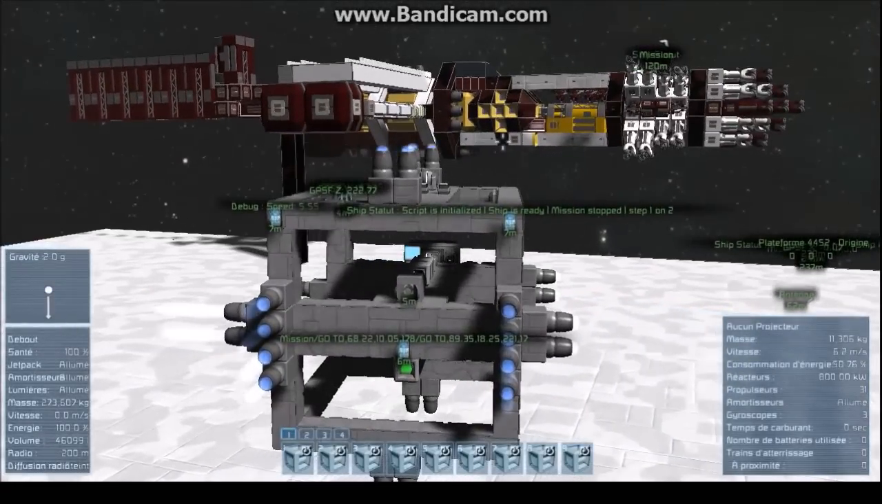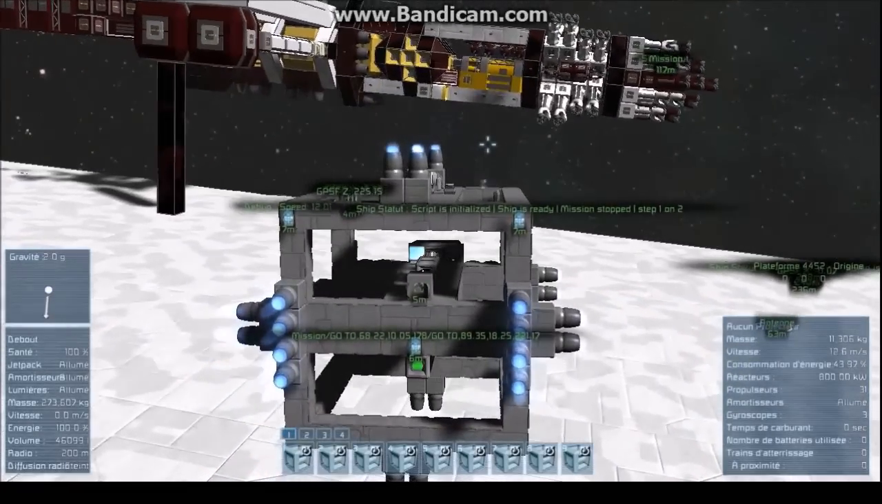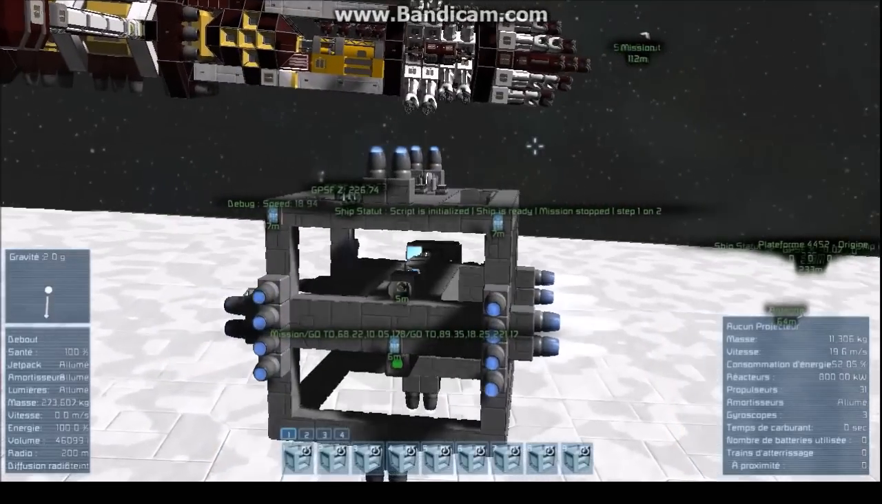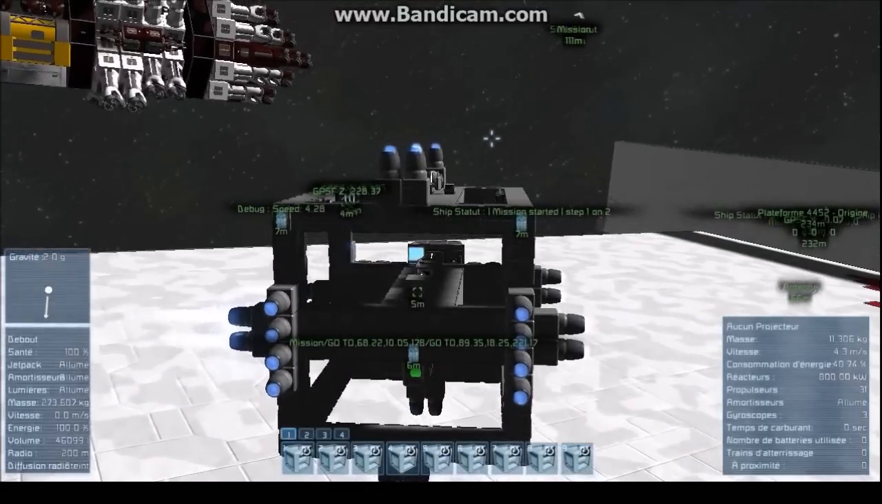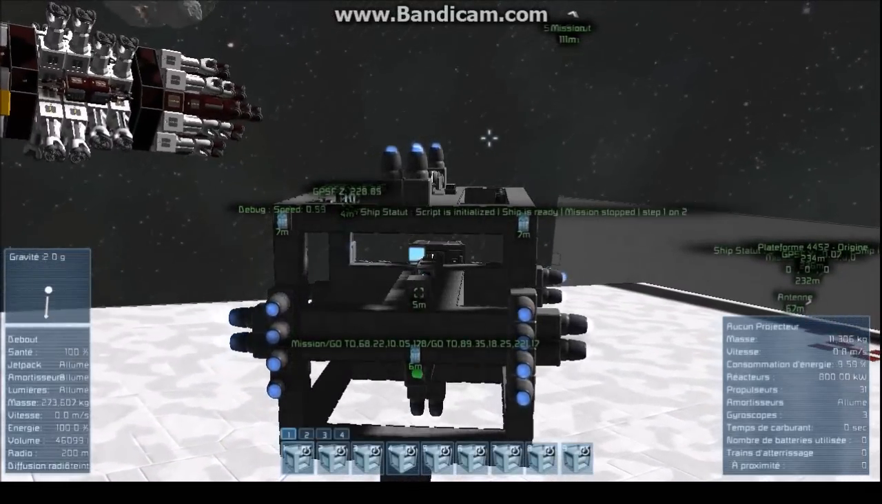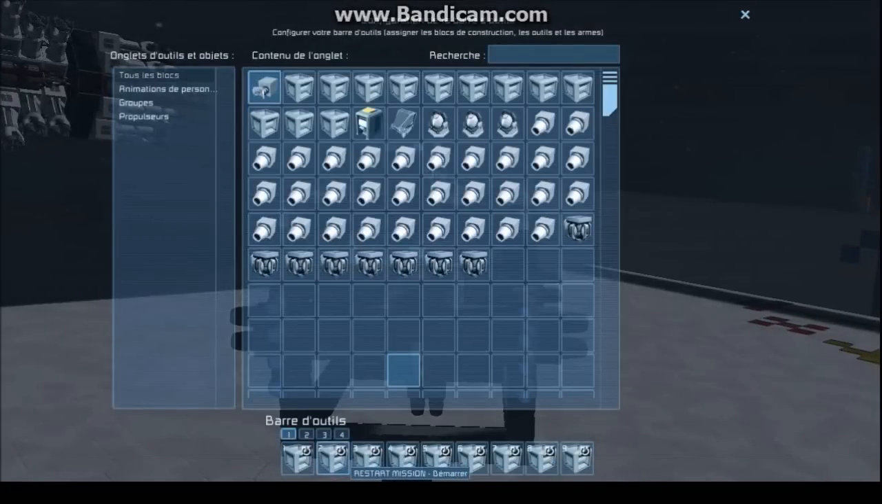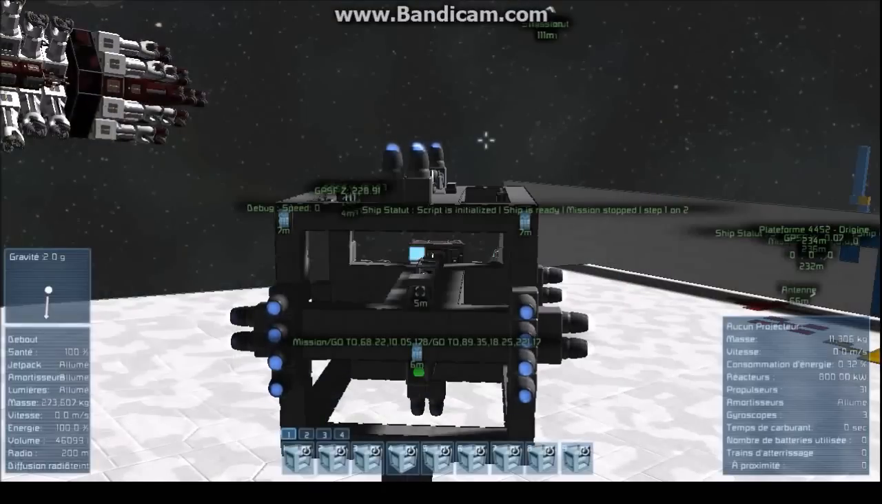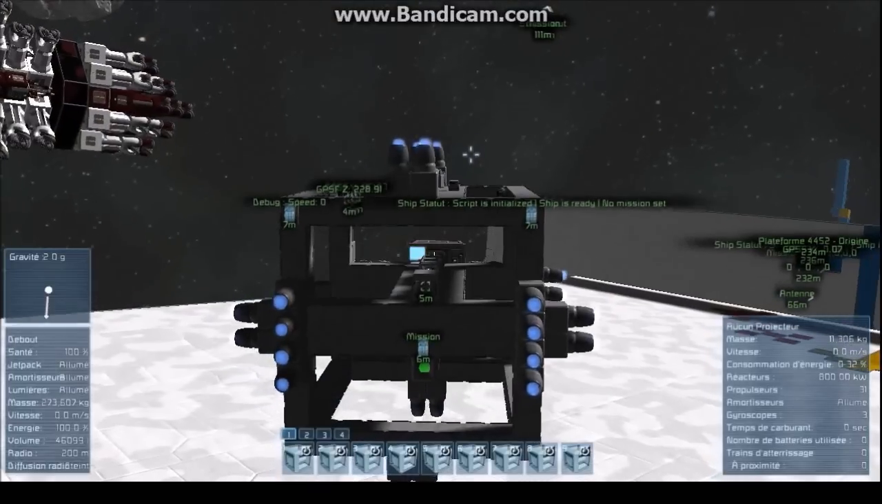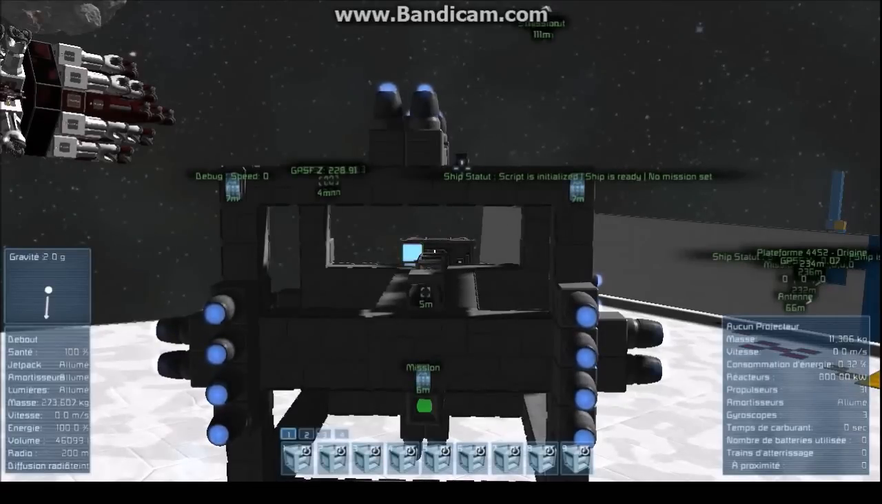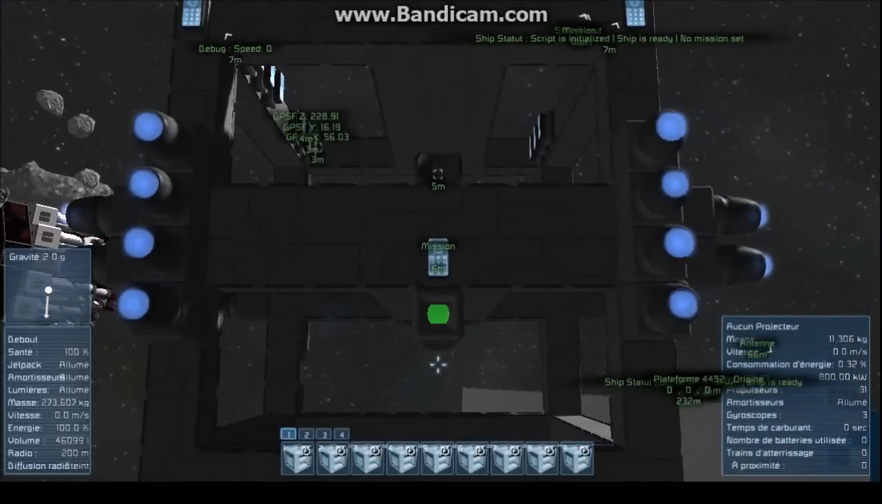Now my ship is unlocked, I can move anywhere I want, and if I want to start the mission again, I just press start/stop mission and the mission will restart. You can also restart a mission, so if you are at step 3 of 6, for example, that will reset the mission to the first step. And the reset mission button, the 3, permits you to erase everything. Now you can see no mission set and the mission is empty.